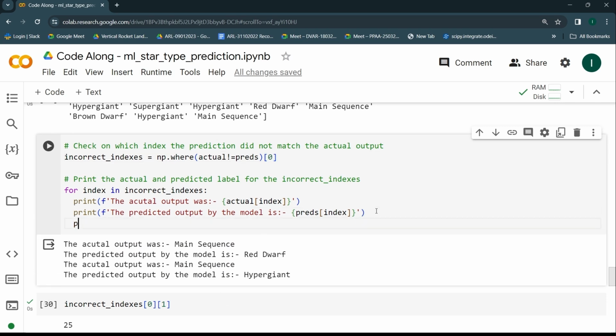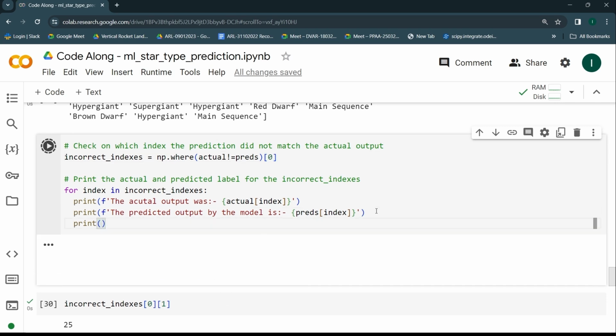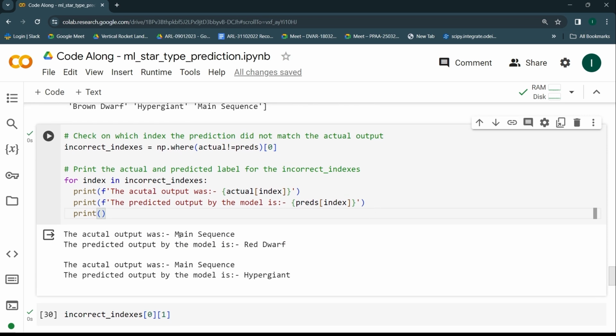And over here, I'll just print one extra line so that it's looking good. So the actual output was main sequence and the predicted output by the model is red dwarf. And in the other case, the actual output was main sequence and the predicted output by the model is the hypergiant.